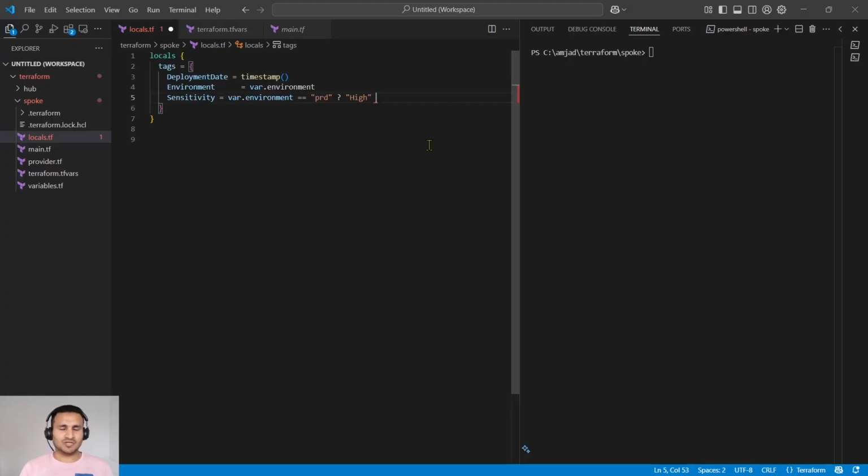But that is not the only case we have. If var.environment is test, then the value of sensitivity should be medium. So we see the condition: var.environment is equal to prod, then it should be high. But we do have a further condition called else, right? If always comes with else. If the condition is met, then it should be high. If not, then check again whether var.environment is equal to test.